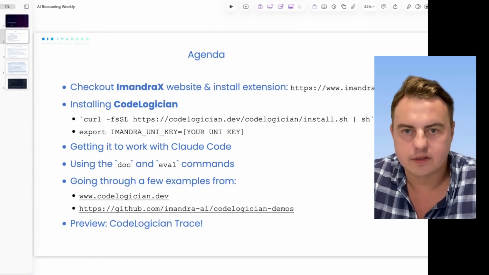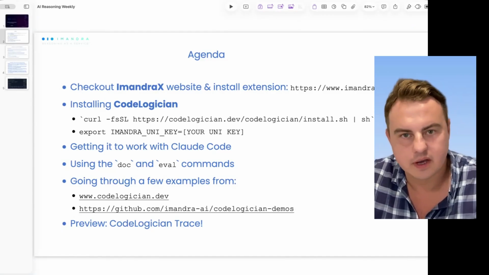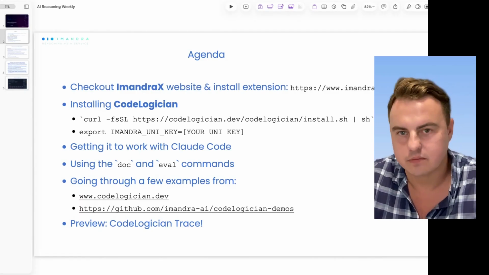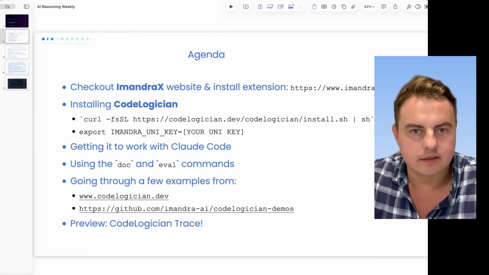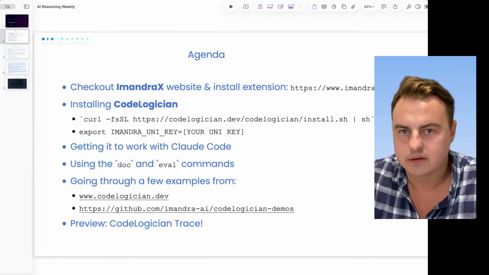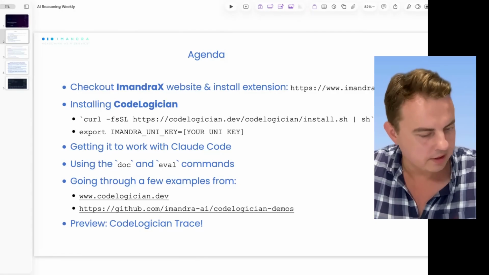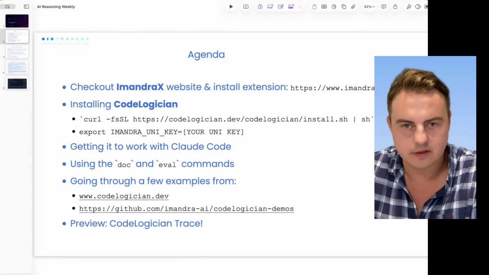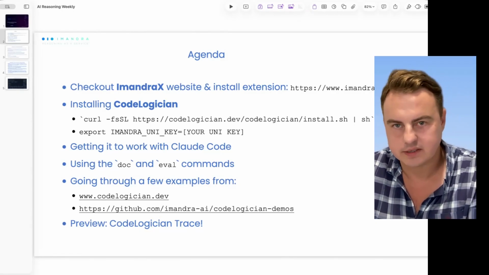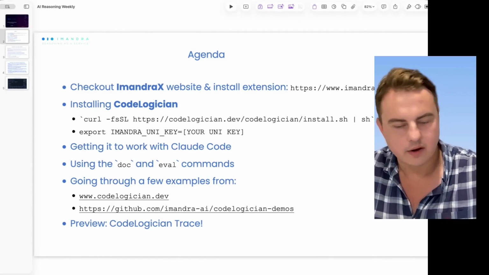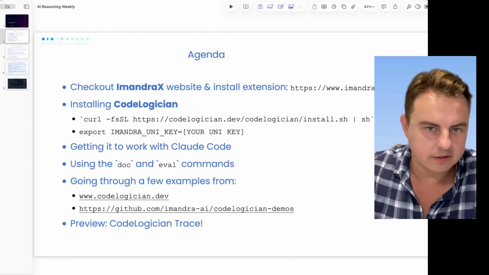Last time we spoke about the new website for Imandra X, and again, would highly recommend it if you go to imandrax.dev and just go through documentation, and more importantly, install the Visual Studio Code. And I keep forgetting what the open source equivalent of the Visual Studio marketplace is, but basically this extension works in VS Code and also in other IDEs like Cursor, Anti-Gravity, etc.